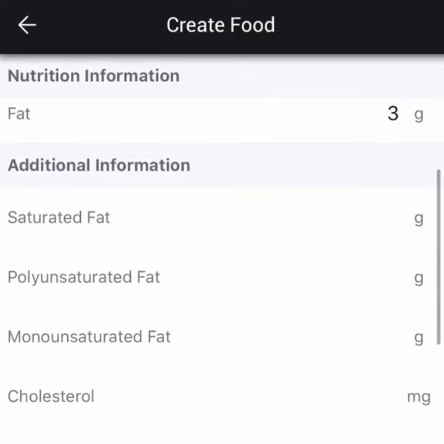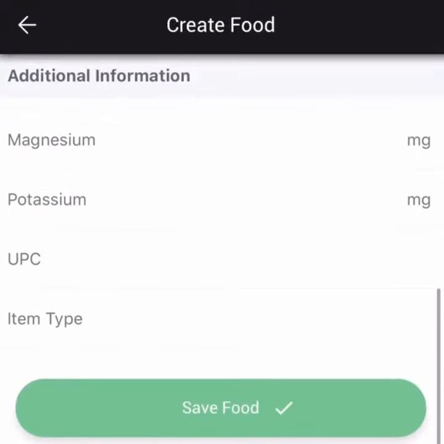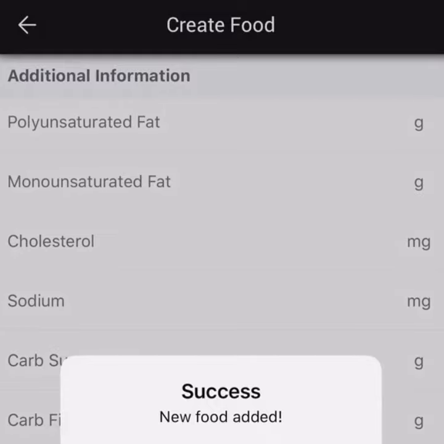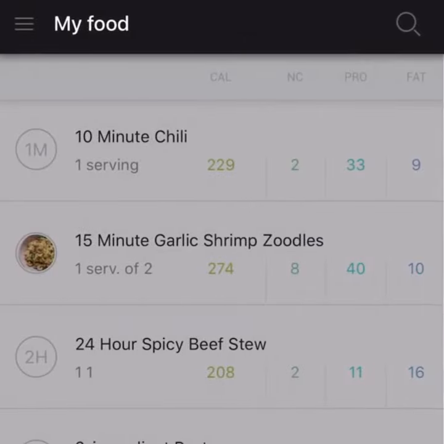I'm not going to put any of this additional information in, and you just simply click on Save Food, and it's been successfully added. So I click OK.